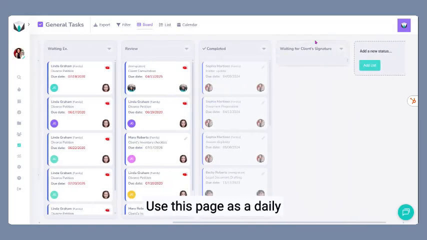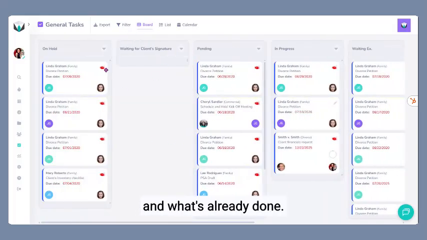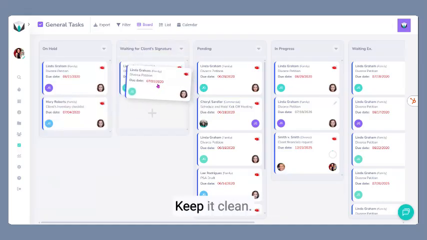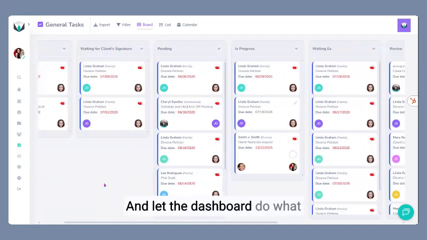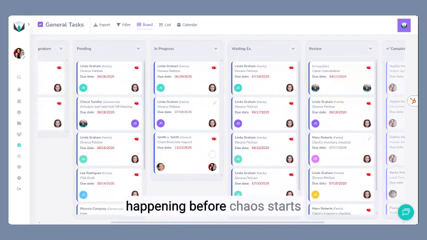Use this page as a daily check-in to review what is pending, what needs attention, what is delayed, and what's already done. Use it daily, keep it clean, and let the dashboard do what dashboards were born to do. Show you what is happening before chaos starts sending calendar invites.